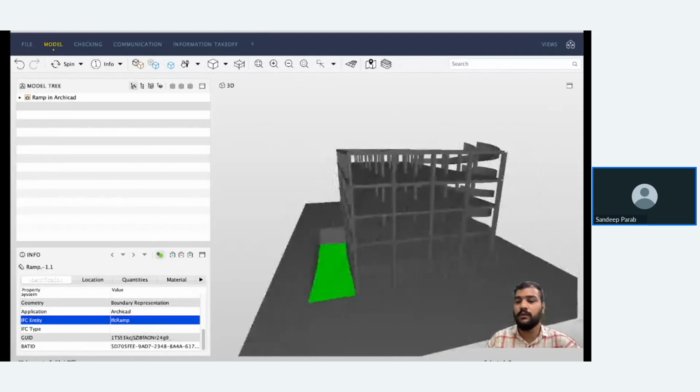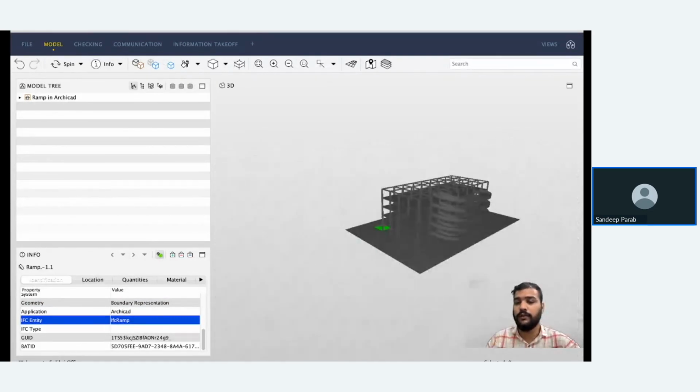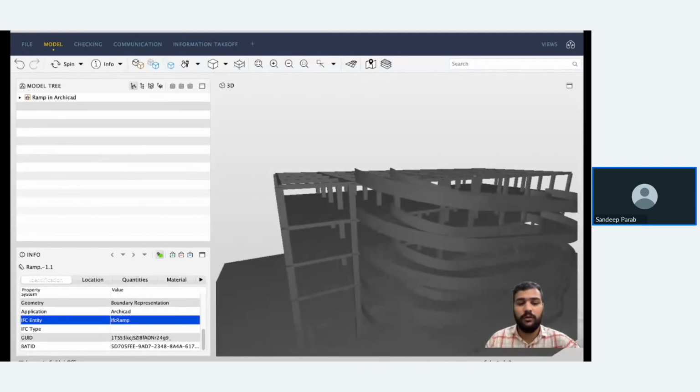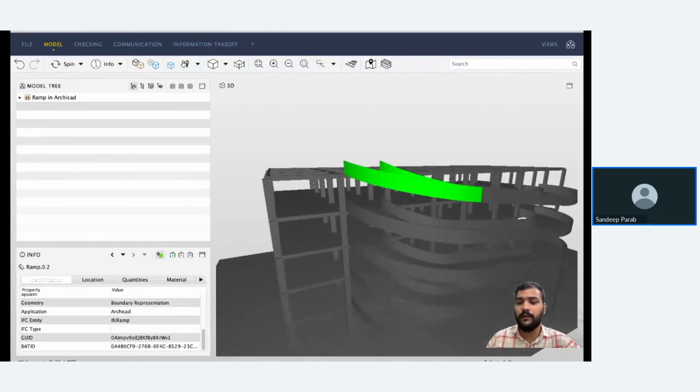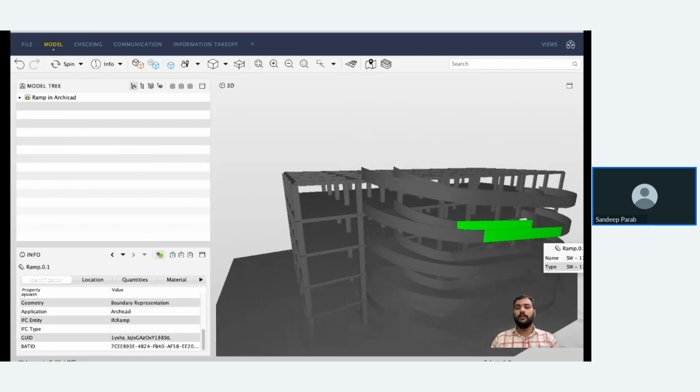So whenever you are exporting this model, you just have to classify it as a ramp. So this as well has been considered as a ramp. Okay, so in such a case, you can make a ramp from any other tool and classify it as a ramp. Okay, so I guess we are good to go.